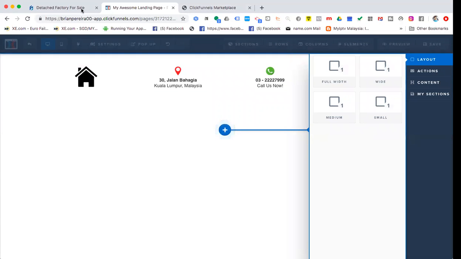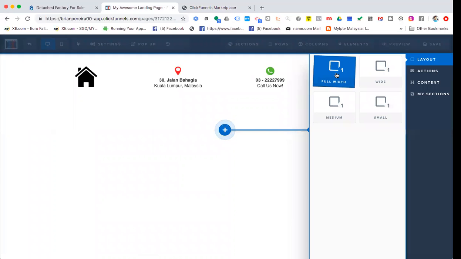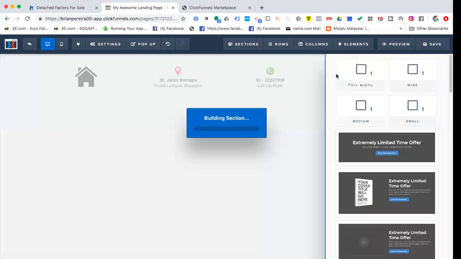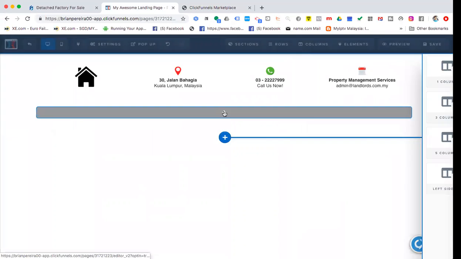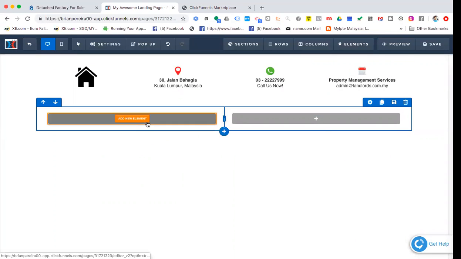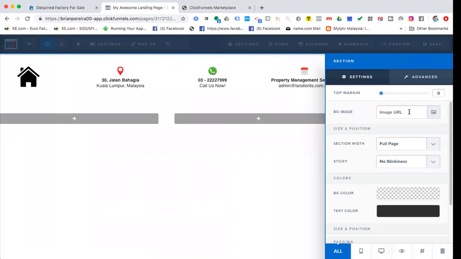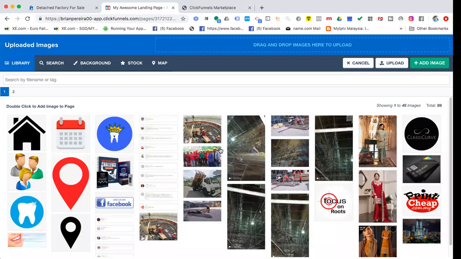So the next section, how many rows is that? What I can see is it's 2 rows, one on the left, one on the right. The one on the right is just empty, right? So I'm going to create a full width section, and I'm going to create 2 rows. And for this section, I'm going to add a background.